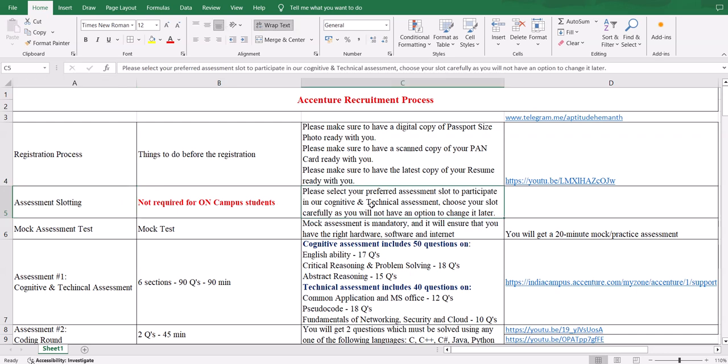If it is off campus, you will receive an assessment slot booking mail, and you need to select whether it is the morning 10 a.m. slot, or the afternoon 2 p.m. slot, or the evening 7 p.m. slot, as per your availability and different factors.